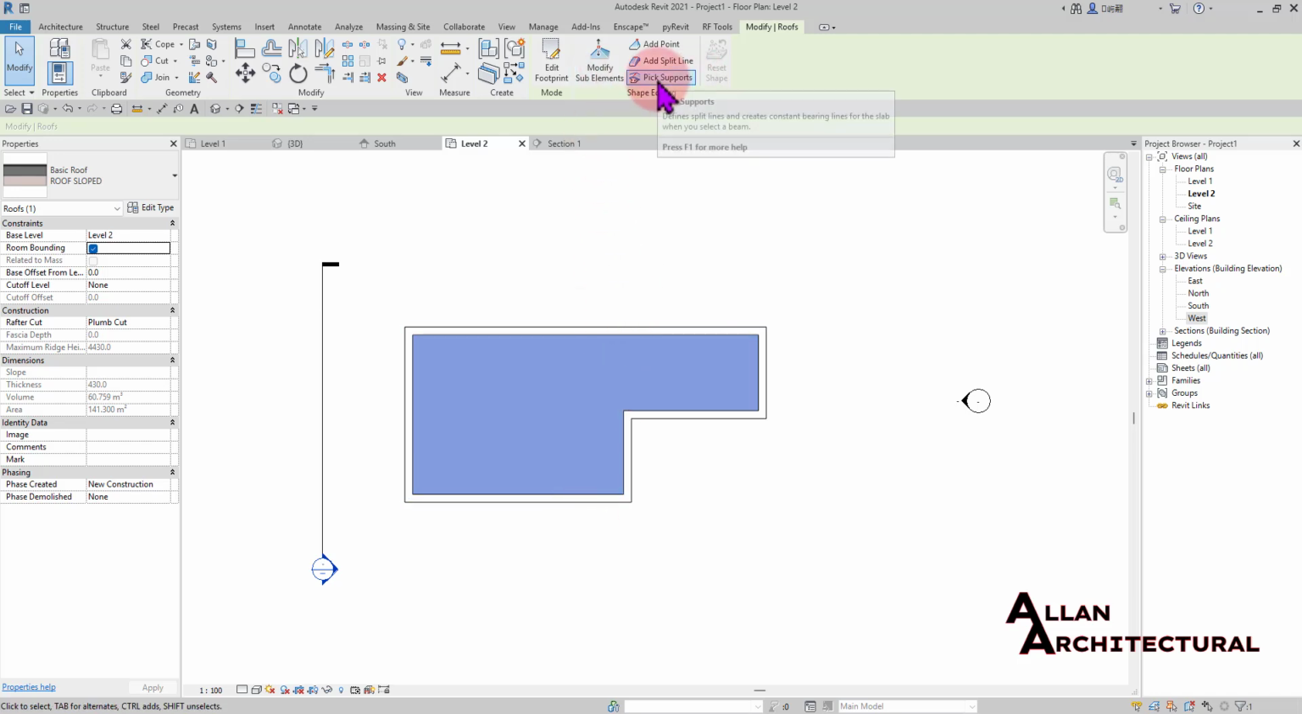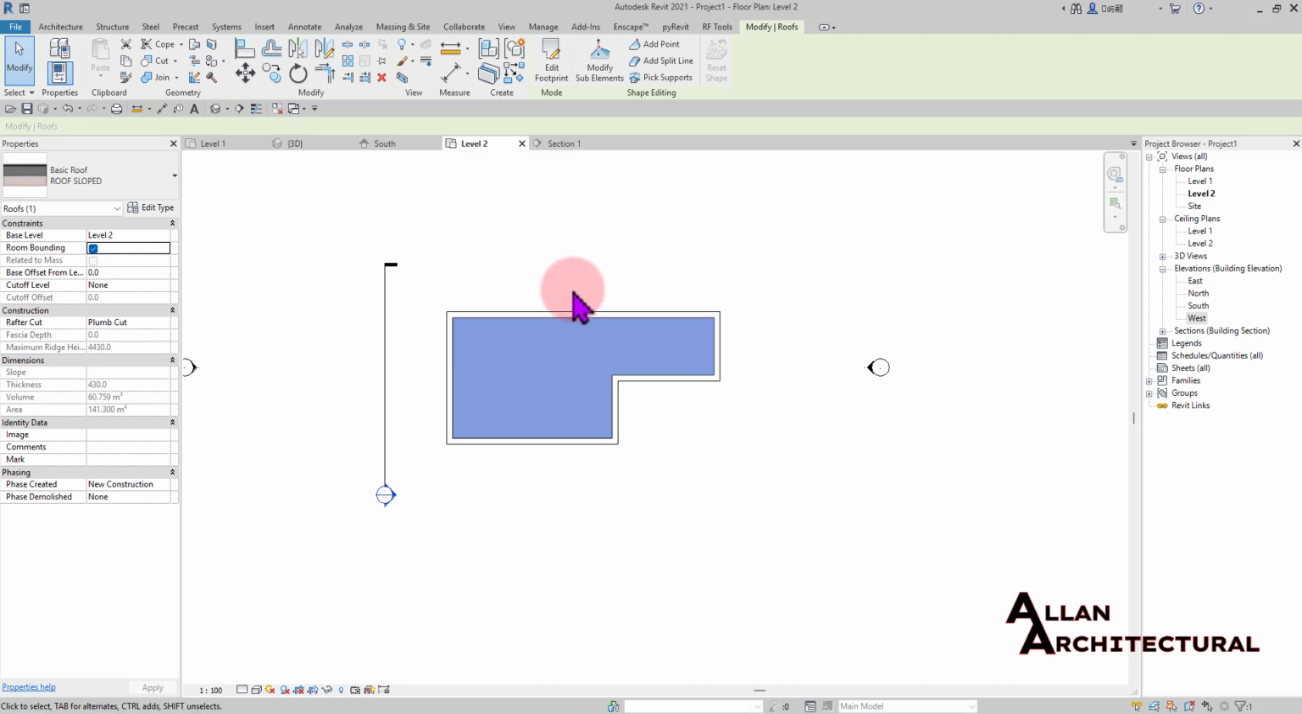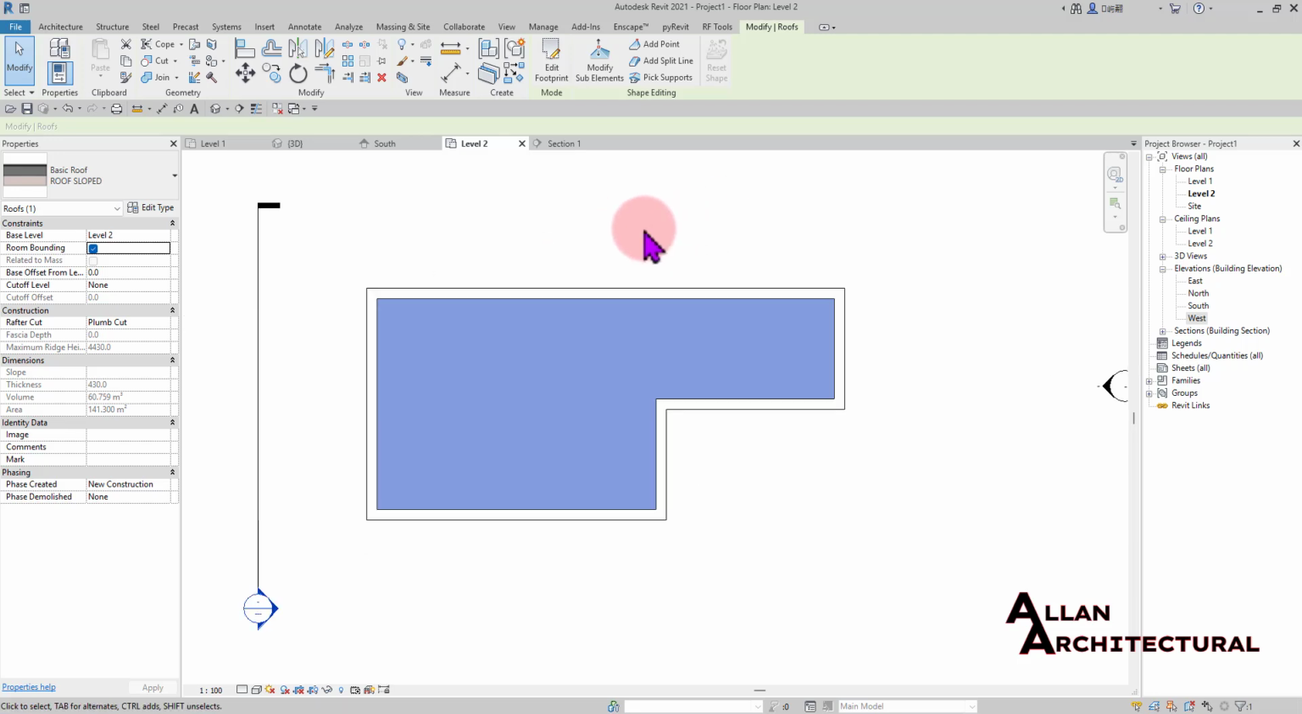And then with the pick supports, I'm going to talk about that when we adjust those roofs to a framing as well. All right, so this is what we have in here. So now what we want to do is add a split line in there. So we want to define the high point of our roof.